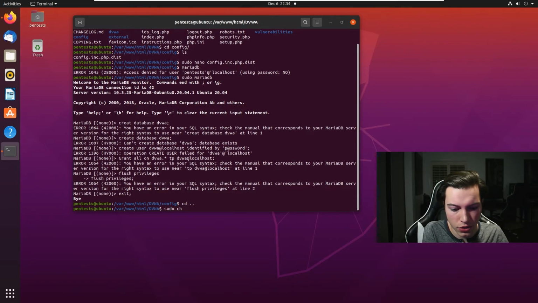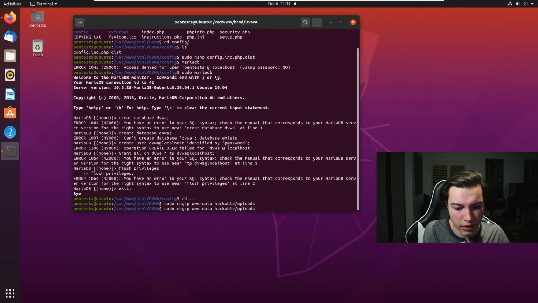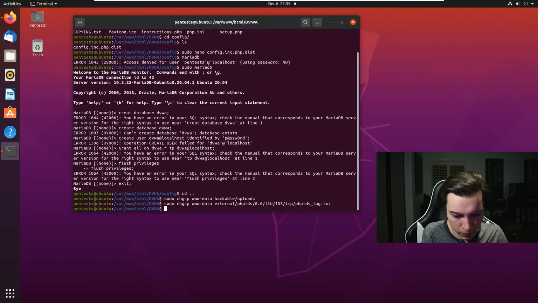Sudo chgrp www-data hackable uploads. Hit enter. Very similar command next. We're going to be doing www-data external PHP IDS 0.6 lib IDS temp PHPIDS_log.txt. Hit enter.